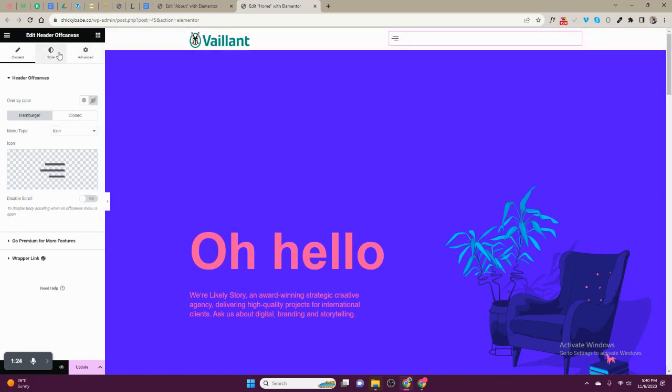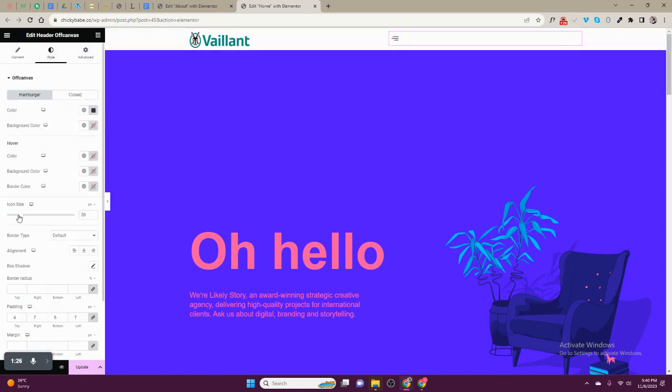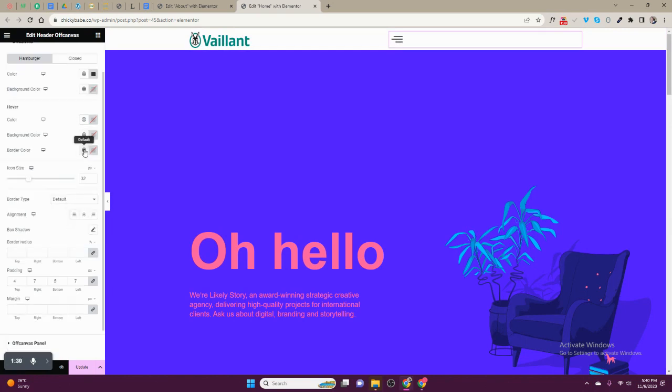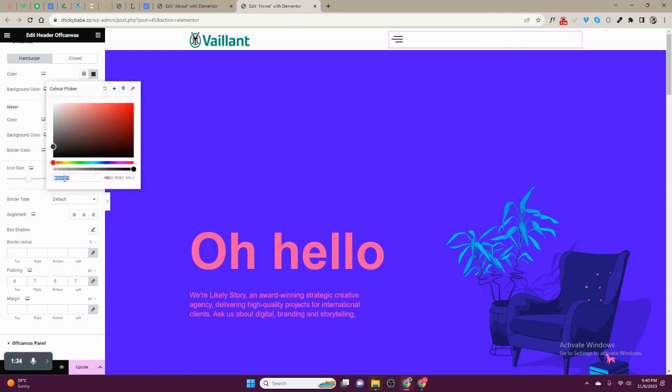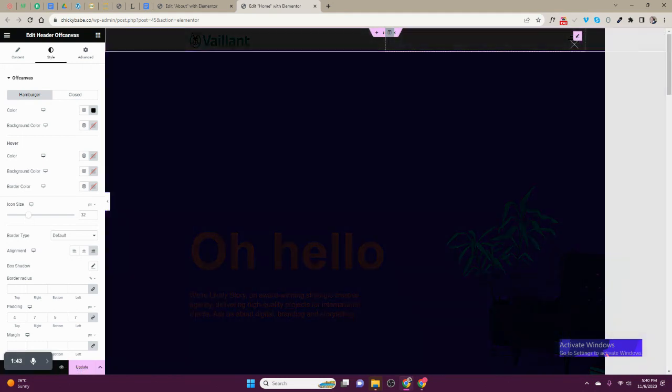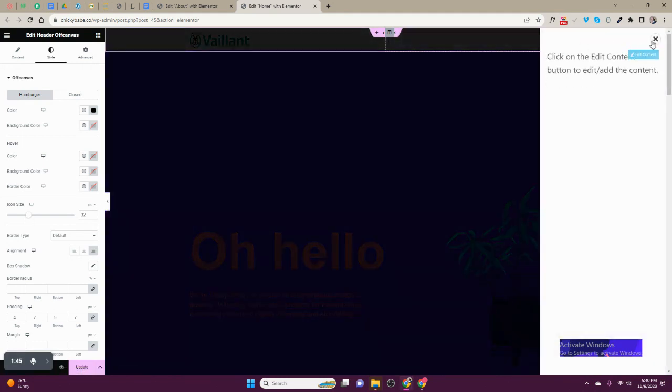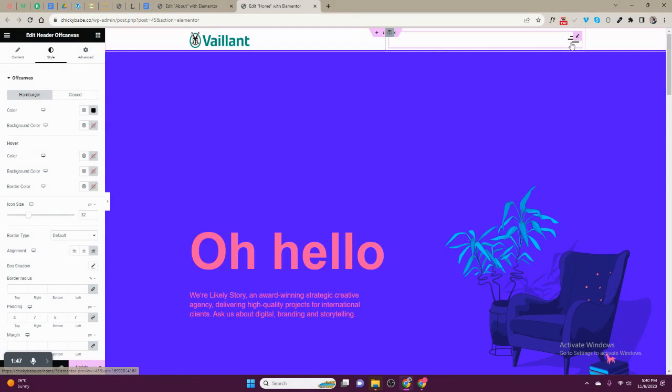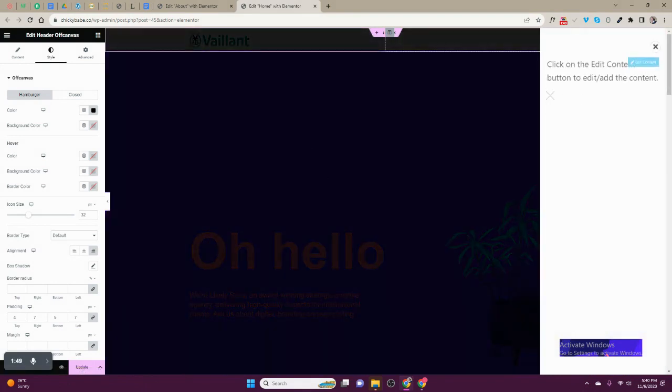Then this one, the icon size, we can increase it, and set the color to black. We can also align it to the right, so that when you click, it is like this. So now here, click on it, then click edit content.